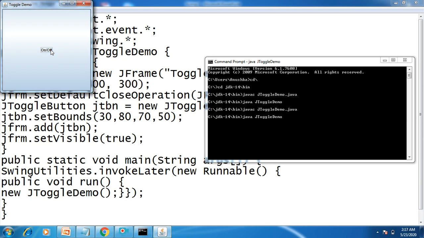Like that, on, off, on, off, on, off state. You can change it.